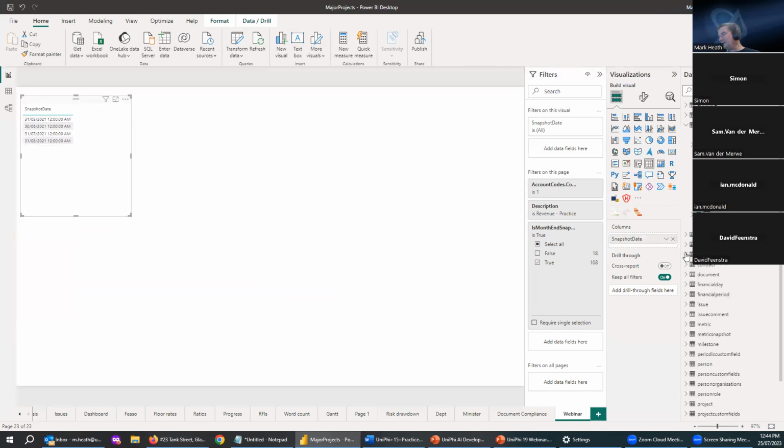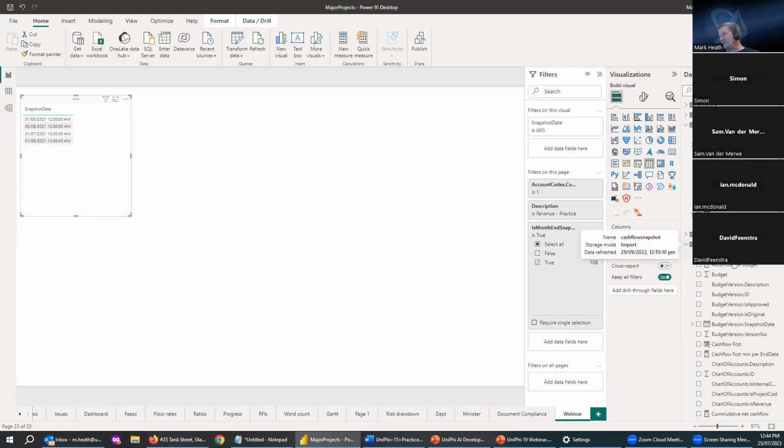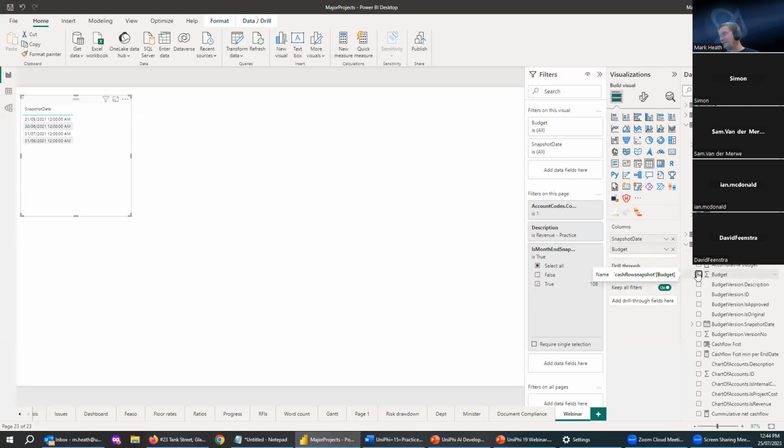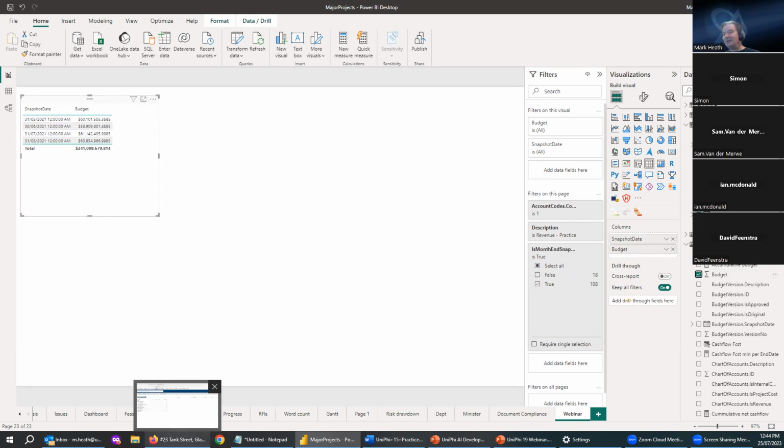And then if I go into something with actual data now, like this cash flow snapshot, I can just tick budget. And it's now got the total budget for the entire portfolio for each, as it was on the 31st of May, the 30th of June, the 31st of July, and 31st of August. And so I know what it was as at that point in time.